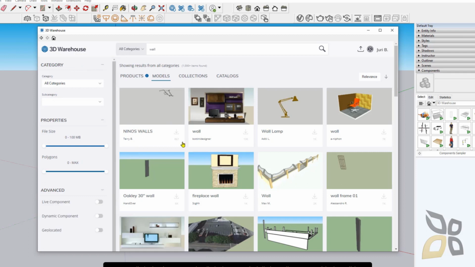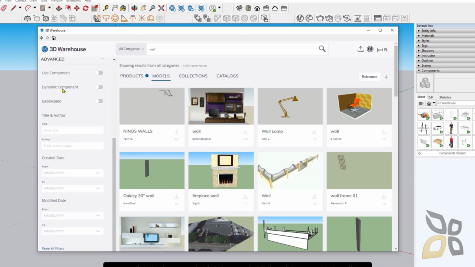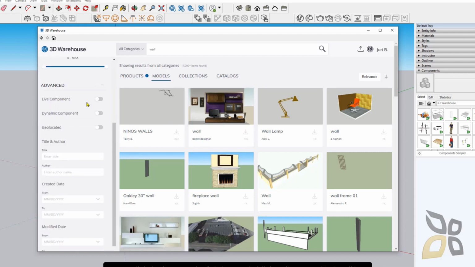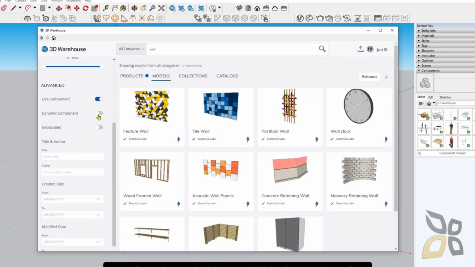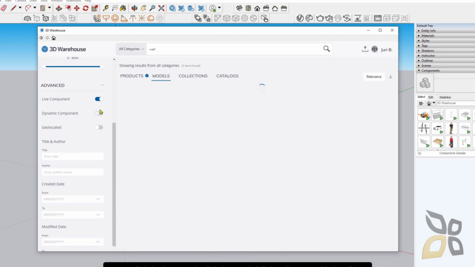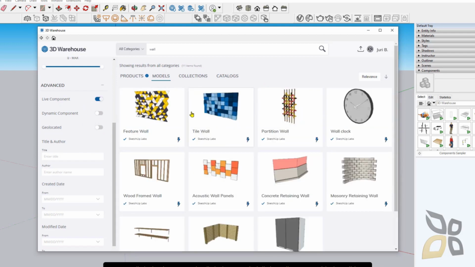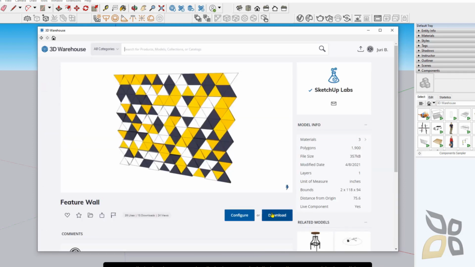Now, if you go in the filters here on the left side, you can see there are two switches. One is live components and one is dynamic components. Now, these are similar, but they have some differences. So you can see that the wall that I've used is in the live component switch. So let's upload this one here. I will click here and say, okay, configure.